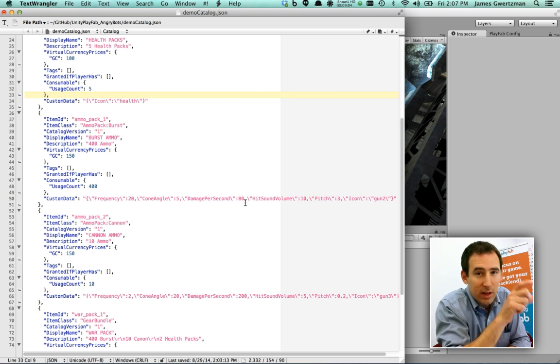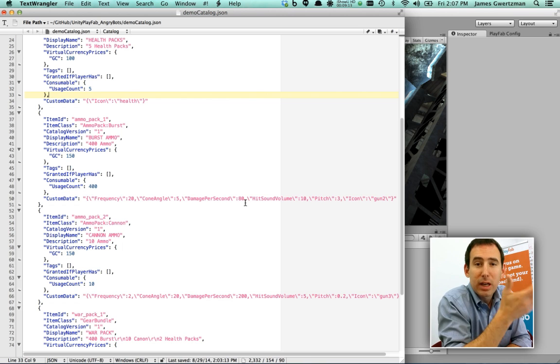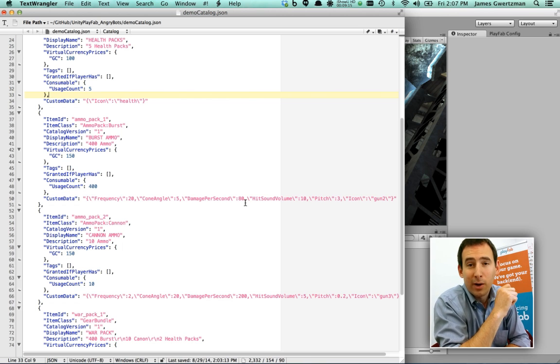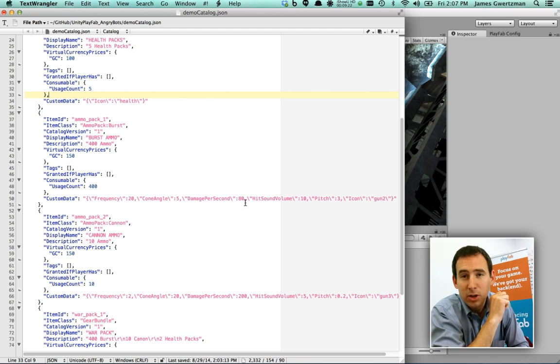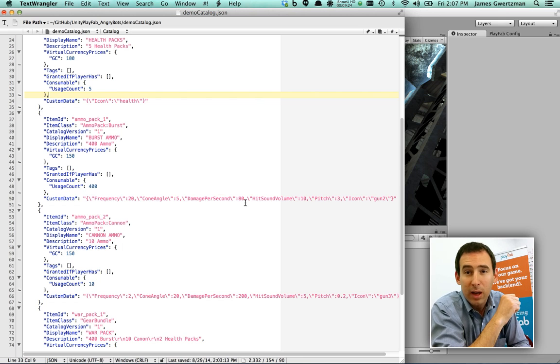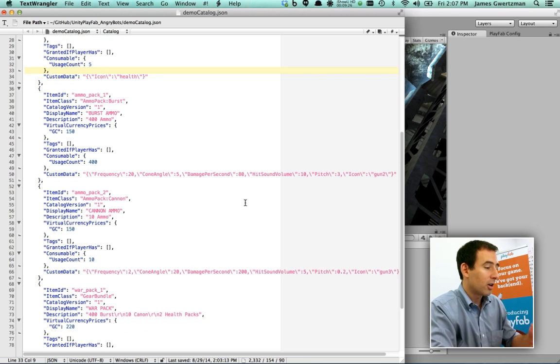What we're doing here is setting properties for the gun in the catalog, which is really cool because it means later we can go in and edit the catalog and change the properties of the gun in the game. That's a really powerful feature because you can add new items, add new guns, add new properties, change properties, all from within the game manager without ever having to recompile or rebuild your game. So that's our catalog file.